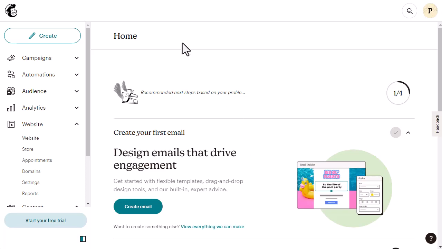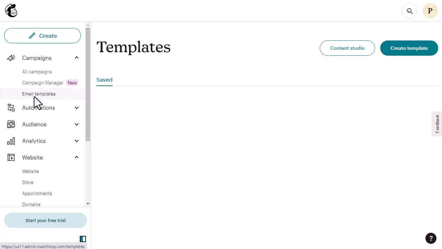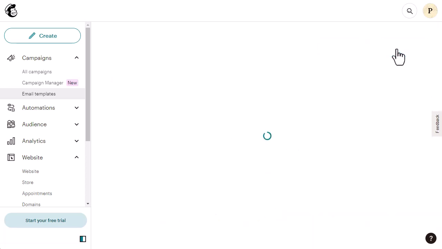Start by logging into your Mailchimp account, and then go to, under campaigns, we're going to go to email templates. And when you're just starting, it'll say you don't have any saved templates, and you click create template.